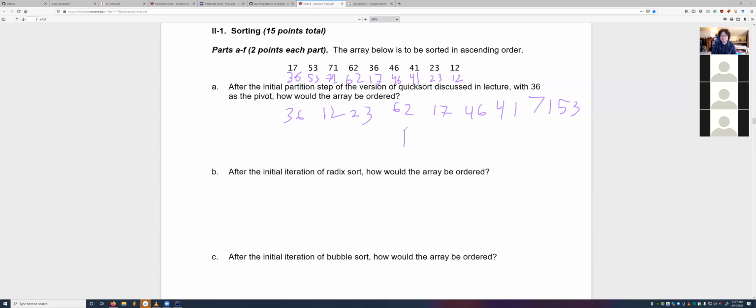First item that's bigger than 36. Now let's look for the first item that's smaller than 36. Not this one, not this one, not this one, not this one. Found an item that's smaller than 36. Boom. Now we swap them. So that was 17 and 62.